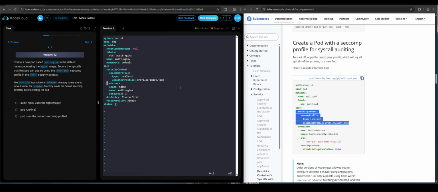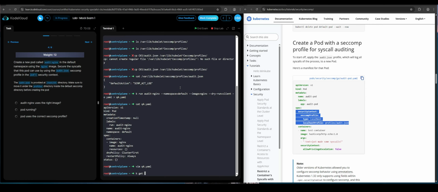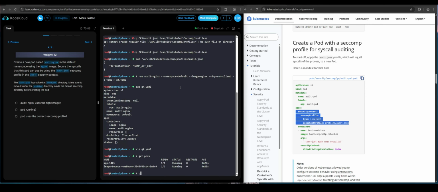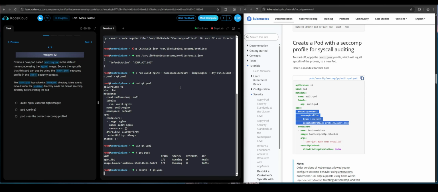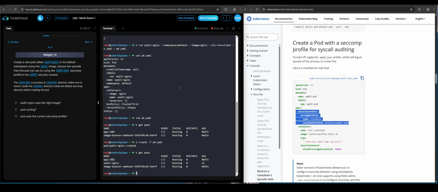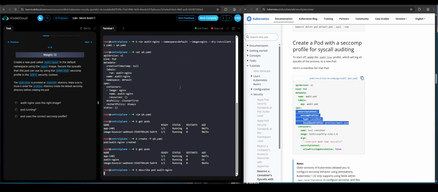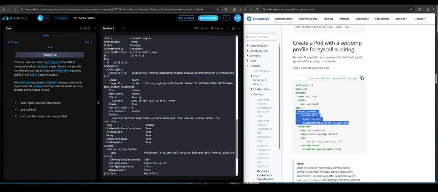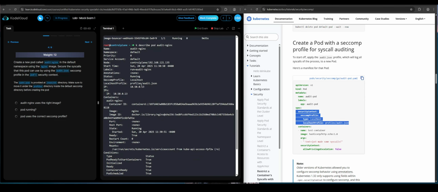So if we save, and we do get pod just to make sure it's not created, and we do kubectl create -f q4.yaml. Let me do get pods again. We can see that the pod is running, and if we describe audit-nginx, we should be able to see the localhost profile audit.json. So this is running the profile.